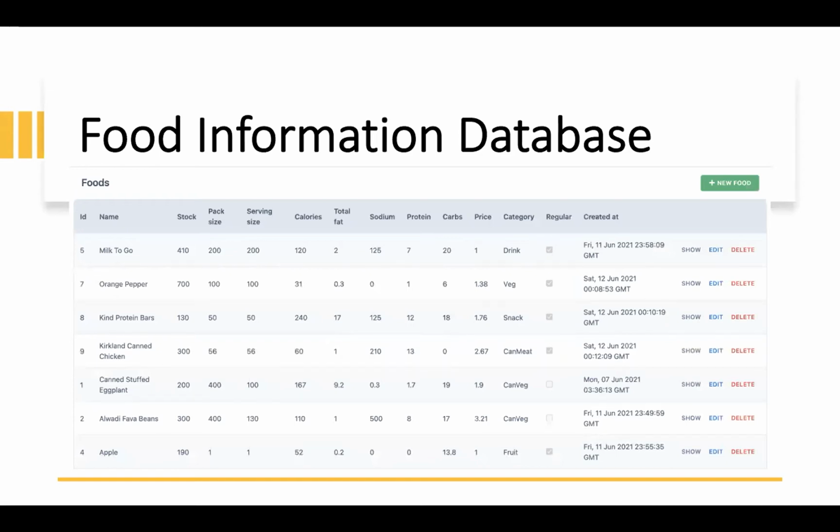This is our food information database. As you can see, we have all the stock, pack size, serving size, and so on, and they're all labeled.